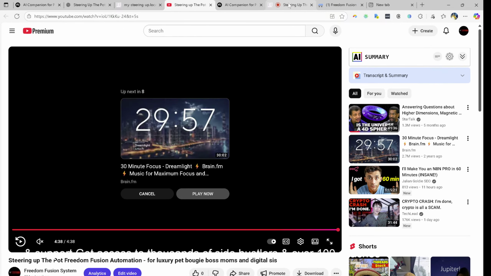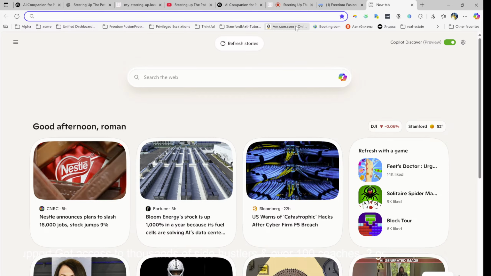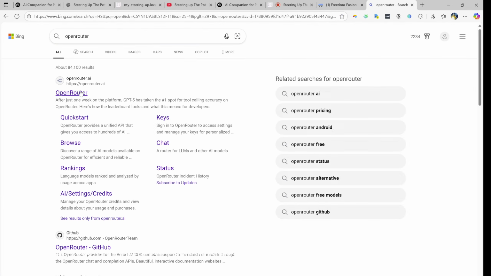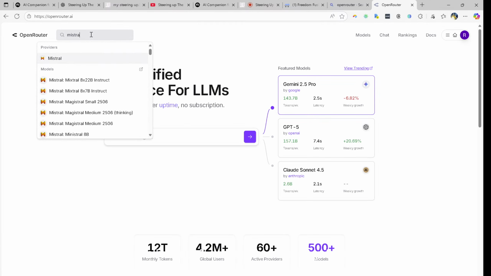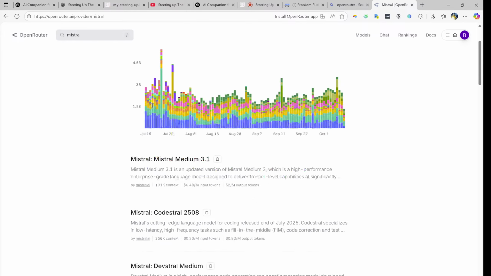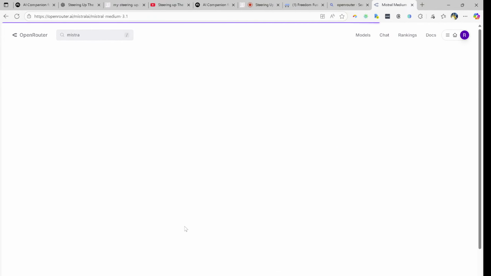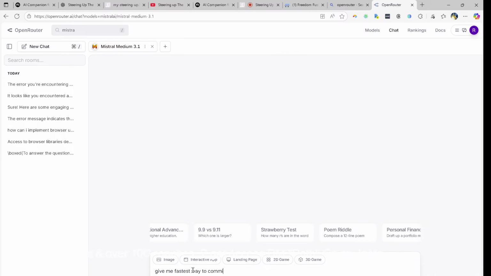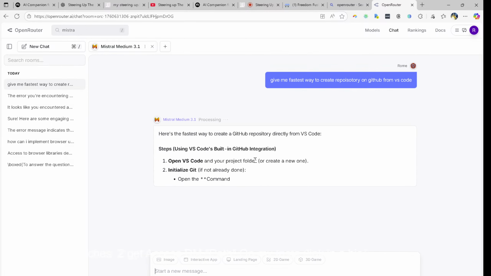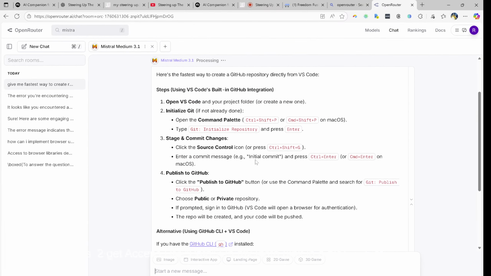We're gonna open up OpenRouter. Let's see. Jumping in. Let's do Mistral. Kind of like Mistral. Let's do that. Yeah, chat. Give me the fastest way to create a repository from GitHub from VS Code. Okay, so that's how quickly it should be, guys, versus waiting forever.